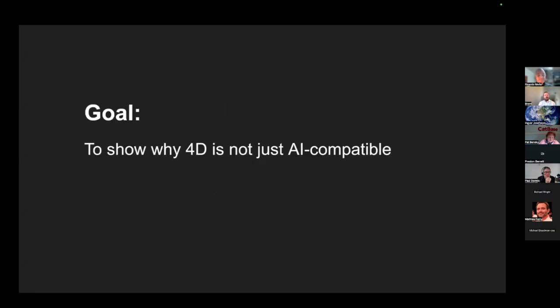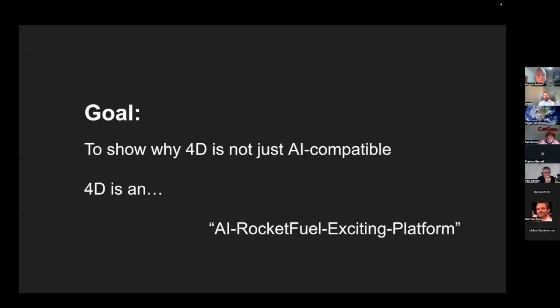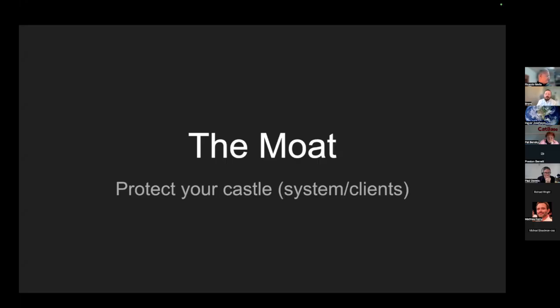So my goal is to show all of you that 4D is not just AI compatible. 4D is a rocket AI-friendly, exciting platform at this point. And I'm not taking that lightly. I'm going to go step by step through how I came to that conclusion. But first, let me talk about the moat. The moat is something that castles have, right? Everybody understands the concept of a moat. And in this AI world, everything is changing, software development is changing, for the good and for the bad. Some people are afraid, some people are not. We have to start to build our moat around what we have. And that's what I'm going to exploit.